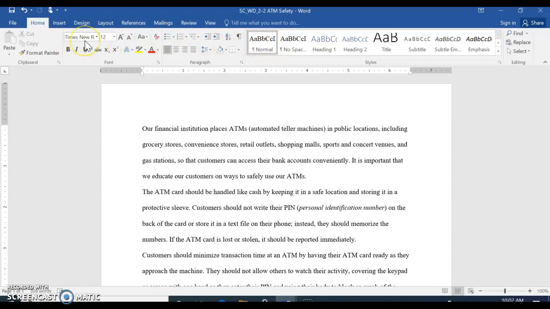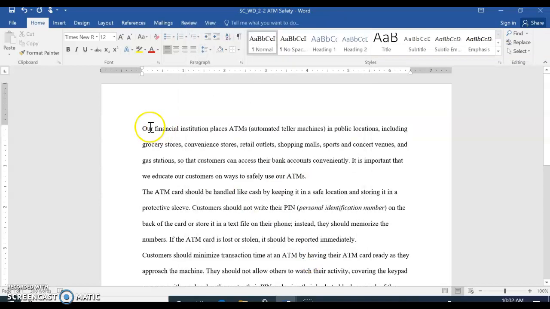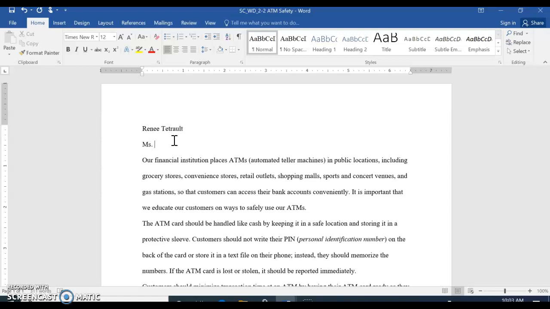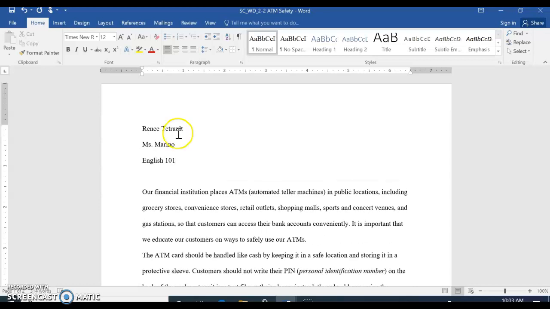So now if you look over the font, it's Times New Roman 12. If we were to look in the paragraph symbol, it's at double spacing. Perfect. So at the very beginning of this, press Enter once, just so you give yourself some space. And what we would have as the heading in your report is your name, and then the instructor, and then the class, and then today's date, the date that you complete this assignment.